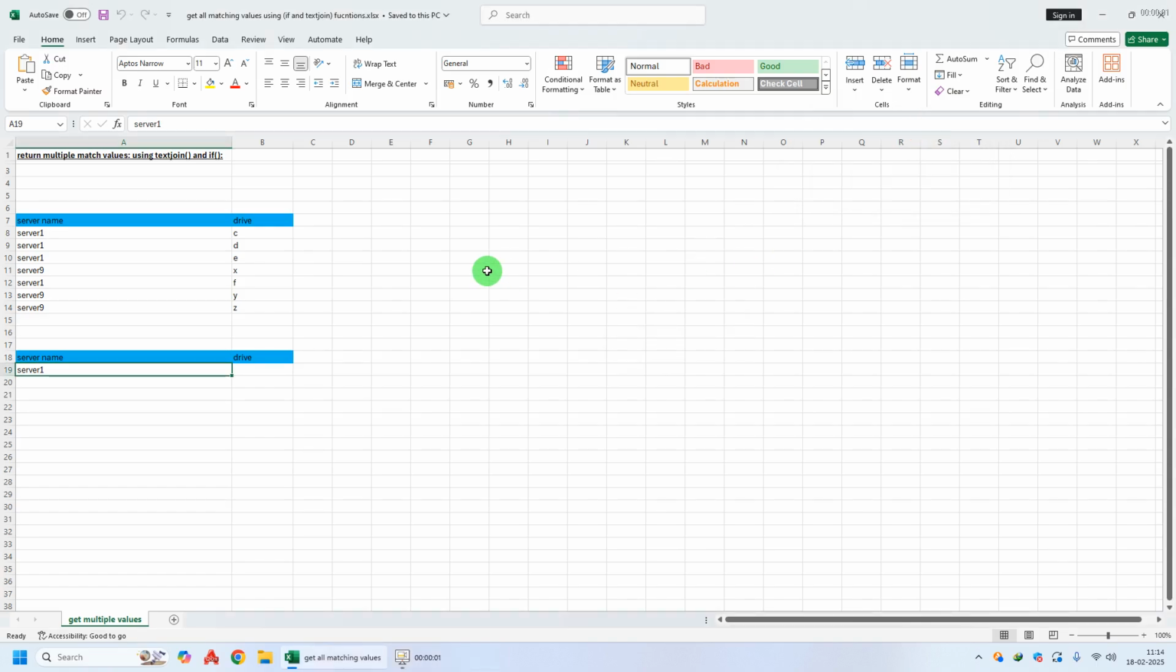In this video, we are going to see how we can get all the matched values. Suppose these are server names, these are their drives. Like my server 1 is containing these drives C, D, E, F, and my server 9 is containing these drives as X, Y, Z, and I want to get the drives corresponding to the server which I mentioned over here. So for this, let's go one by one.